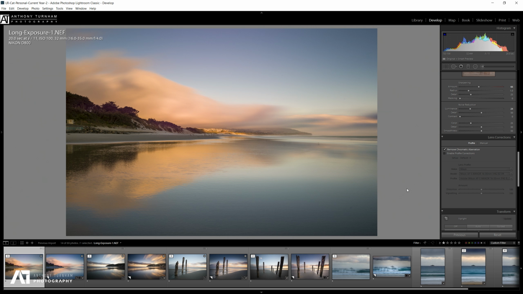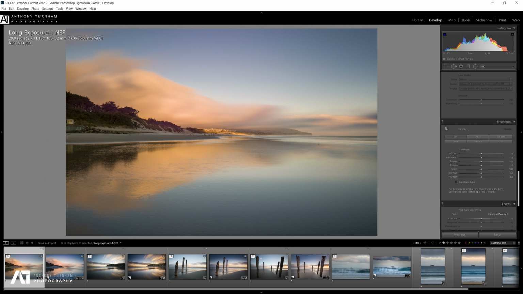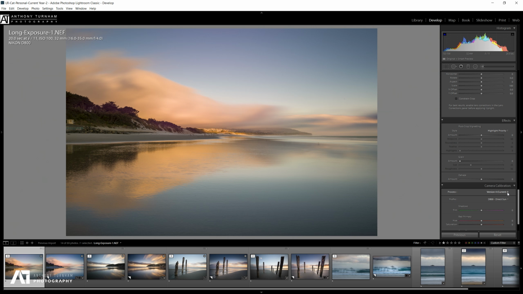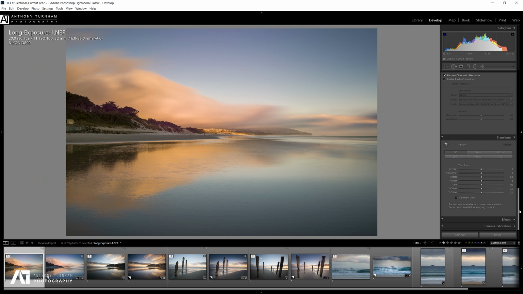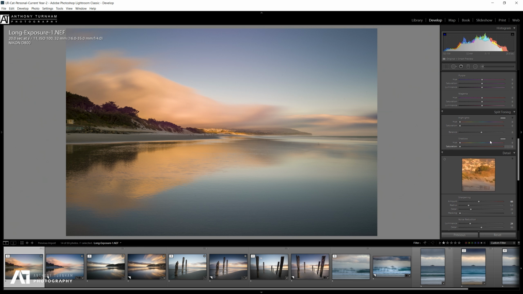Profile correction, let's see, before and after, doesn't really do too much. Removes a bit of the natural vignetting of the lens, but you know what, I quite like that. I like it a bit darker in the corners, brings your eye to the center of the frame. Very nice, very nice. Effects, don't need to worry about anything with the effects.